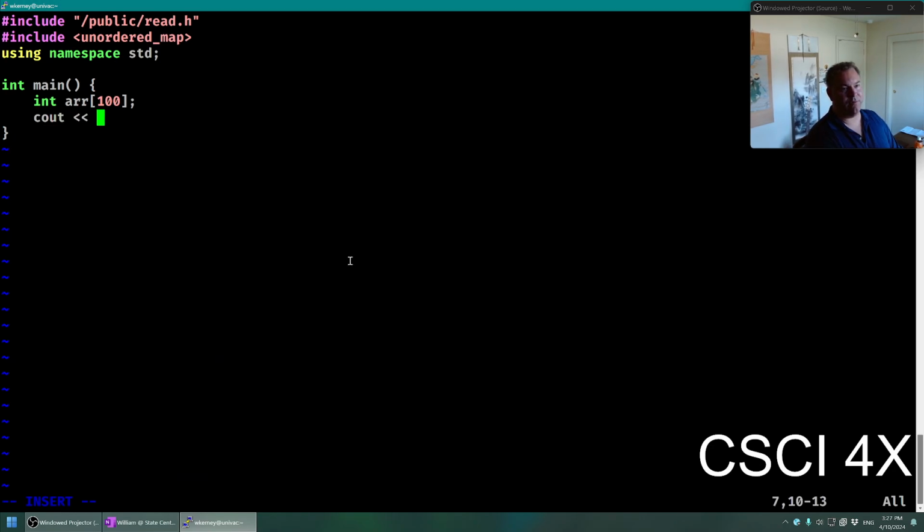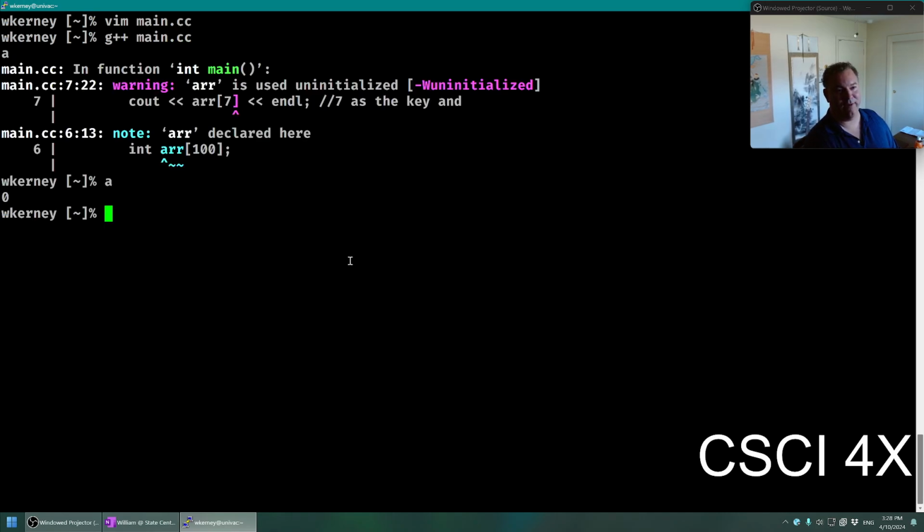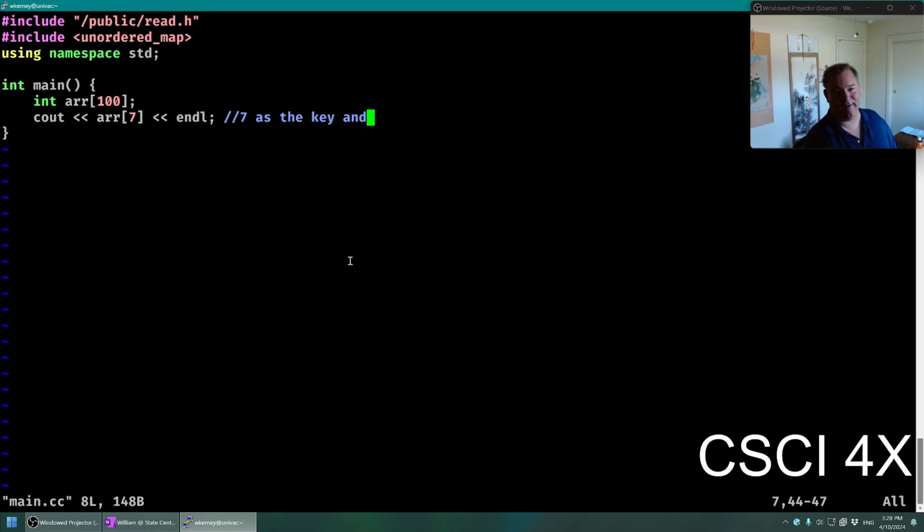If you think of cout array square bracket 7, you think of 7 as the key, and I don't know, it's uninitialized. Let's see what we get. 0. Okay, what's the value? Let's initialize it to 0s. And 0 is the value. Does that make sense? So key is what you use to search for a value.